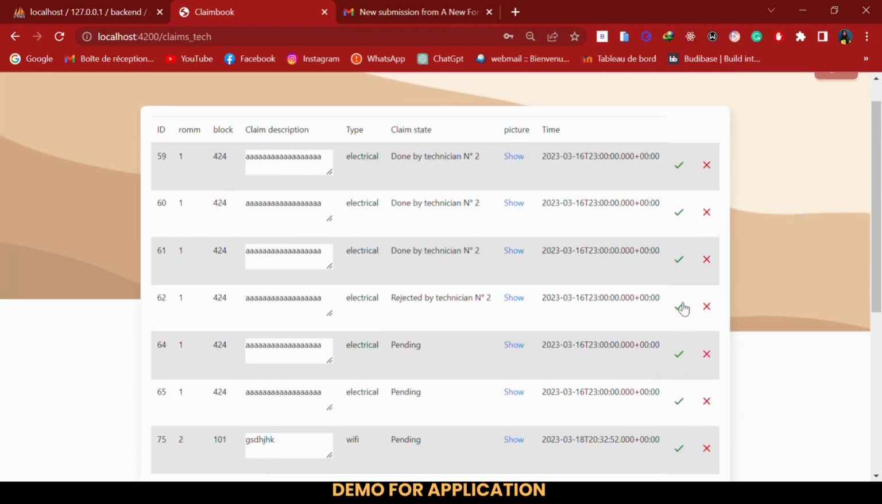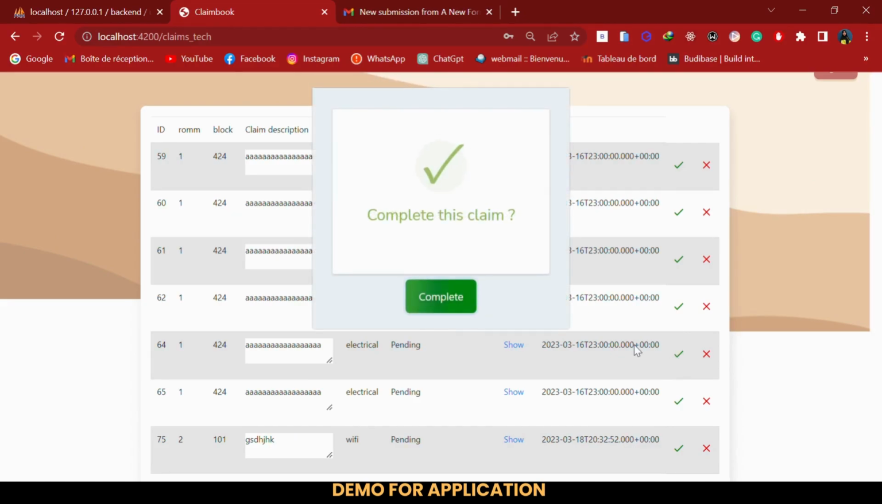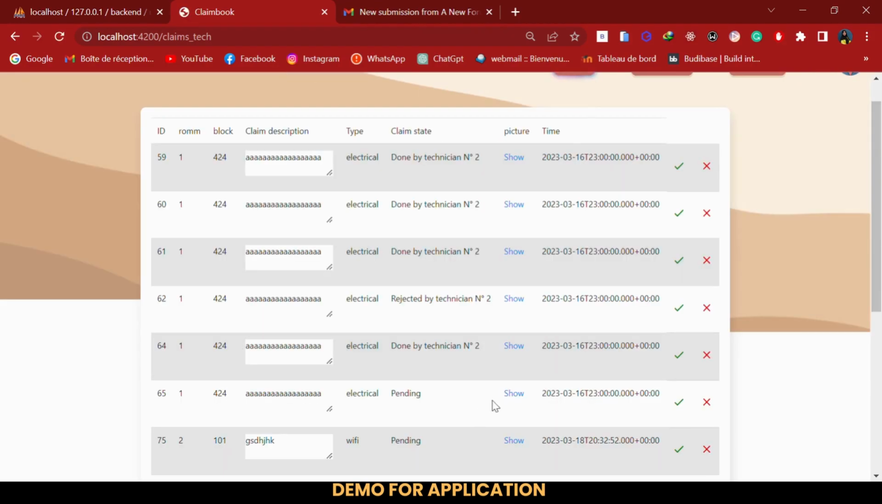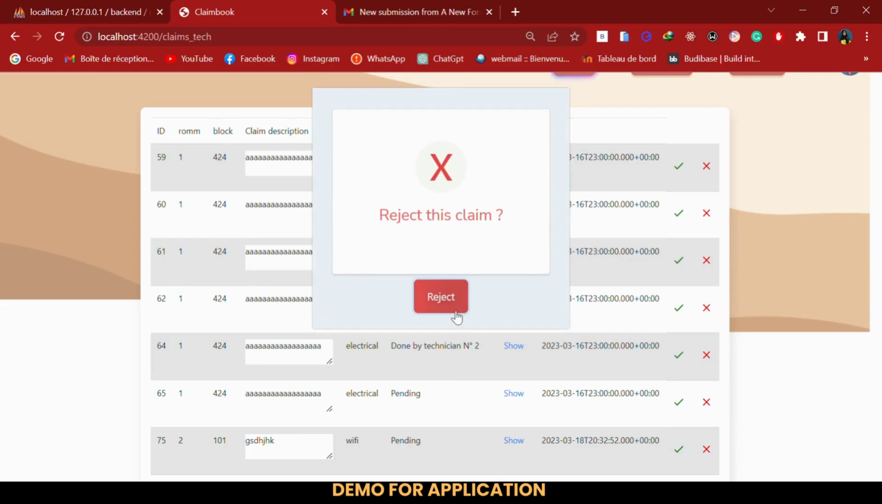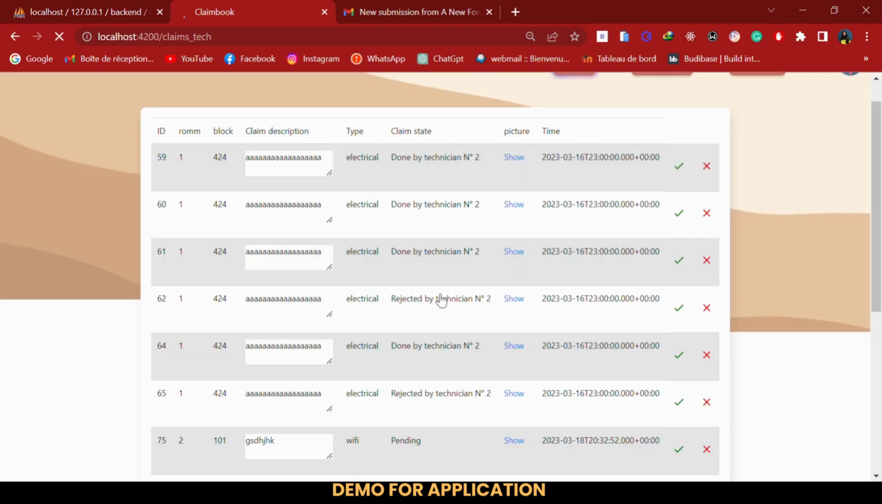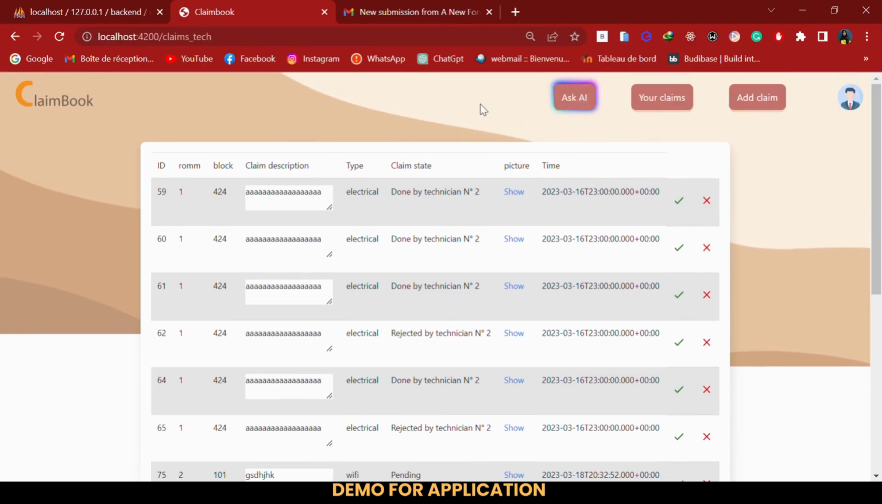When he solves a claim, he can confirm that he solved the claim. Now the status of the claim is changed to done by technician number 2, and he can reject a claim if it doesn't have enough information, or he can't do it. Now we remark that this claim is rejected by technician number 2.